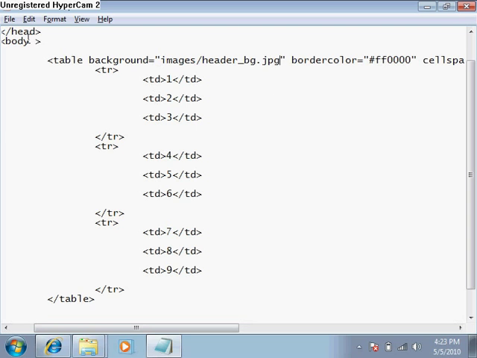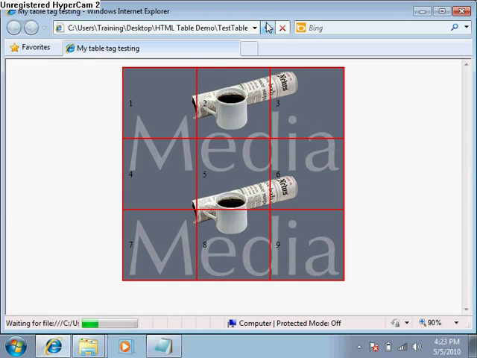Okay, just save it, go to the browser and refresh it. Okay, you can see this image is in the background of this particular table only, and it repeats 2 times, it means it repeats the image in the background, because the size of this image is smaller than the actual size of this table. This already happens in the body when we apply an image in the background of the body.